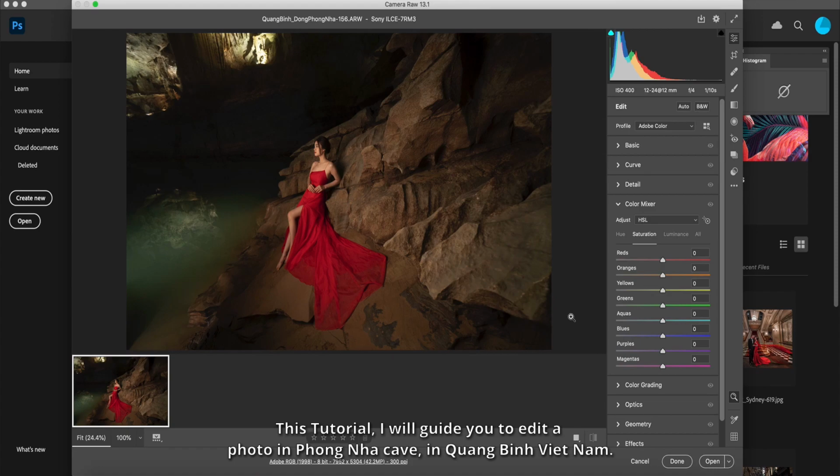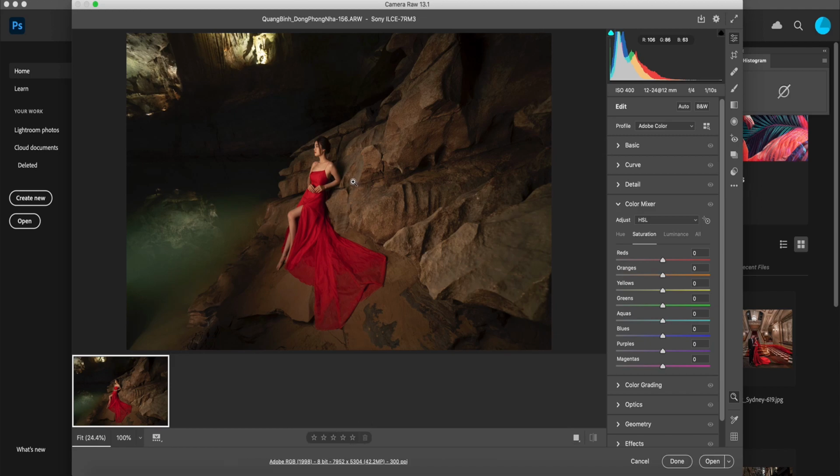This tutorial, I will guide you to edit a photo in Phong Nha Cave, in Quang Binh, Vietnam. The guide that uses light, I will share only in my Lighting Secret 09 class. To take a good photo like this, with no shadow, the light is very soft.